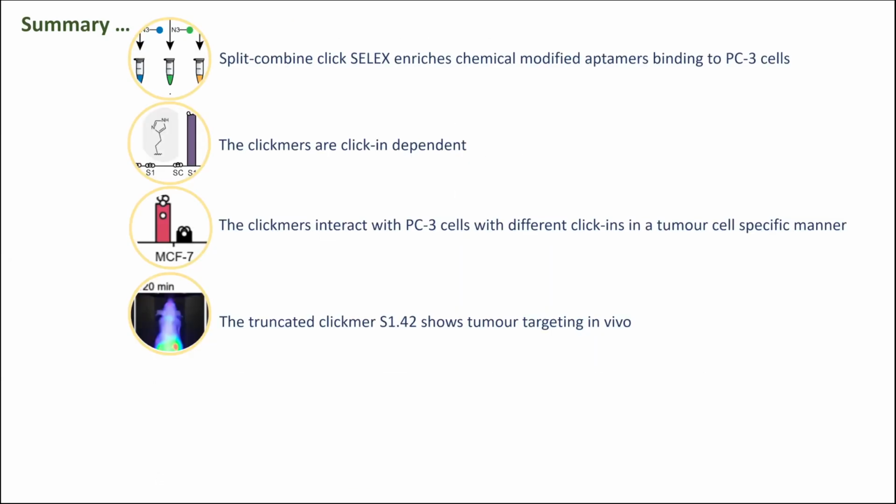So this brings me to my last slide. What I showed you is we can do the split-combined click selection also on cells, which is not a big surprise, but we have seen this. We see that the aptamers are click-dependent. They have very strange interaction profiles. We have one sequence that binds with different chemical entities. At first we were kind of, okay, what the hell is going on? We don't know. Can we use this? But we also have found out that they're binding to the tumor cells in a different way. So we lose specificity with the peptide, we gain specificity with all other modifications. And we see that they're targeting in vivo. And now that's a big advantage.